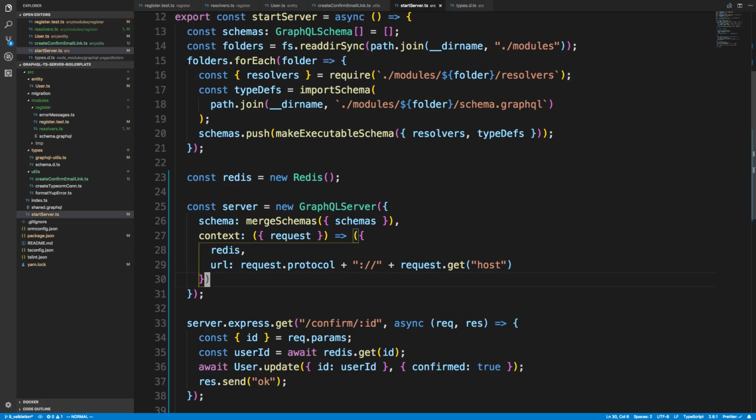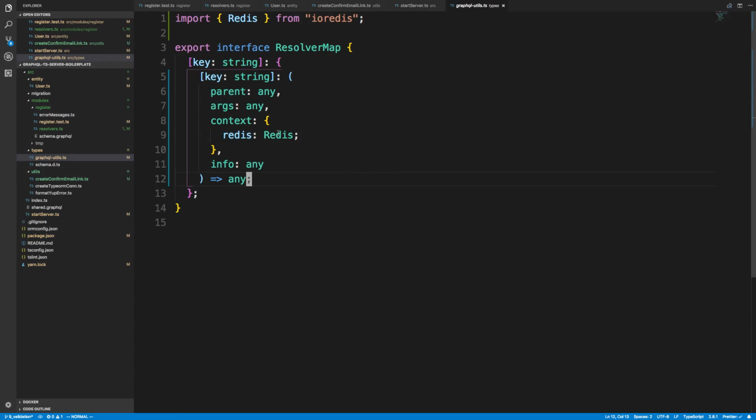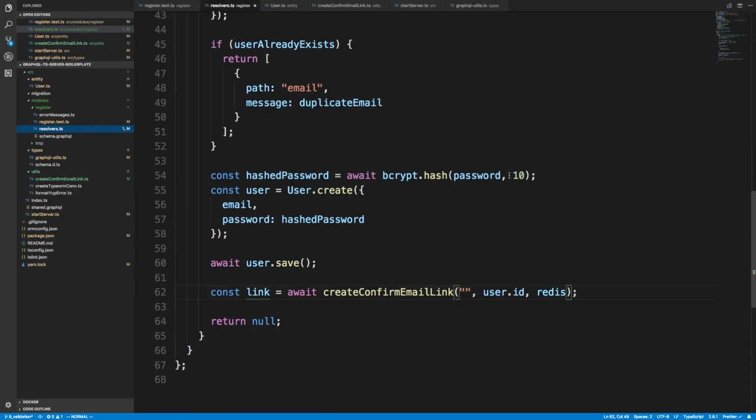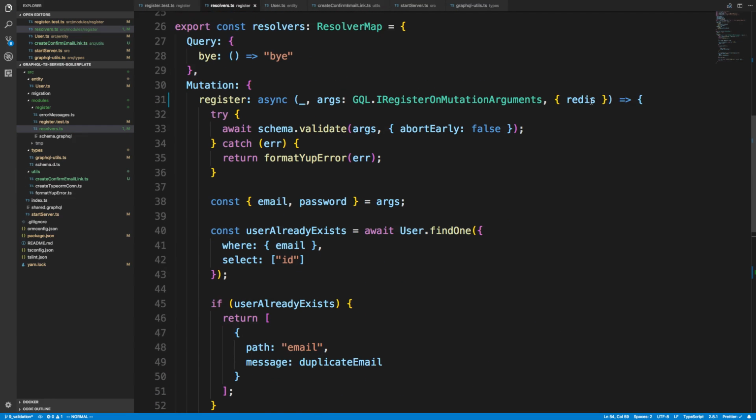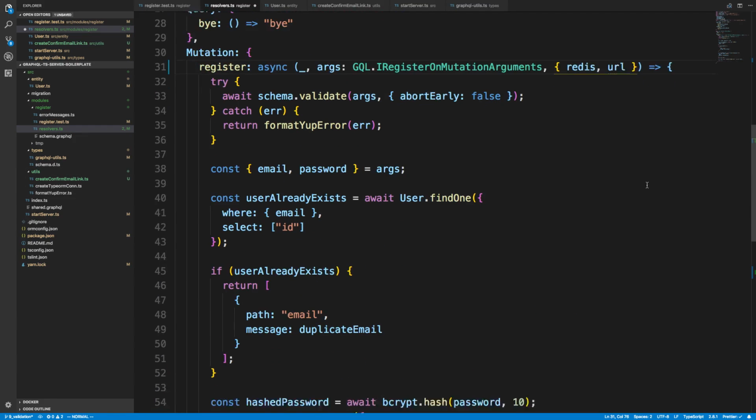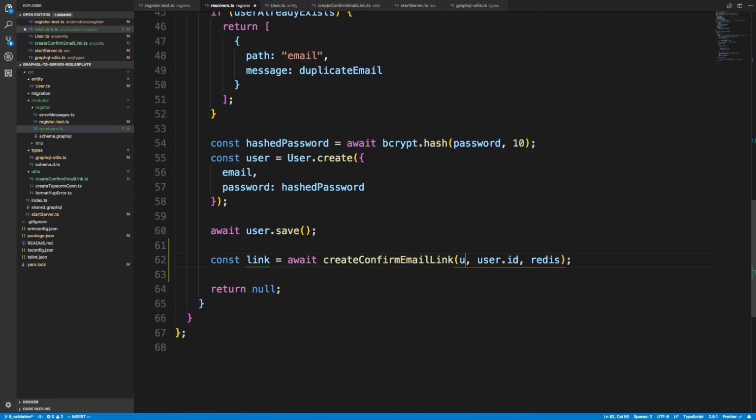Okay, so now I have the URL passed into the context as well, and now I can update my type. So I now have the URL, which is a string. So now my resolver over here has the URL, we'll pass the URL in.